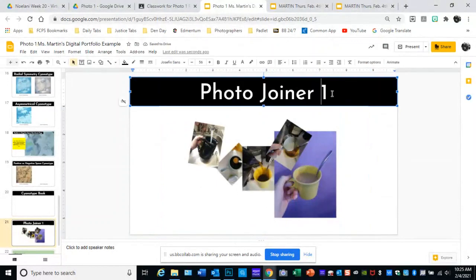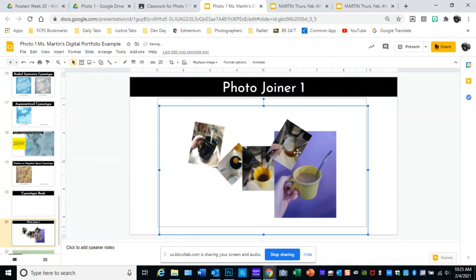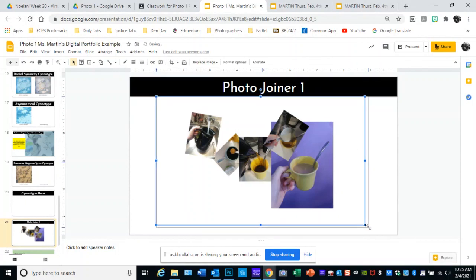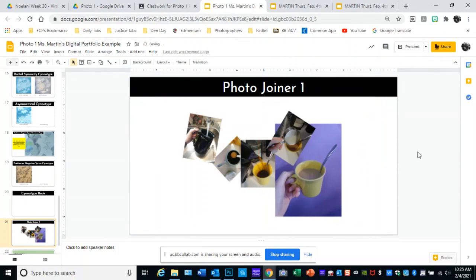And you know what? I could go up here. This label doesn't need to be quite this big. Let me take it down to like 36. That's still pretty big. I'm going to make it a little bit shorter. Then I can make my photo joiner just a little bit bigger. Make sure it's centered, and we're good to go. So that's option one.